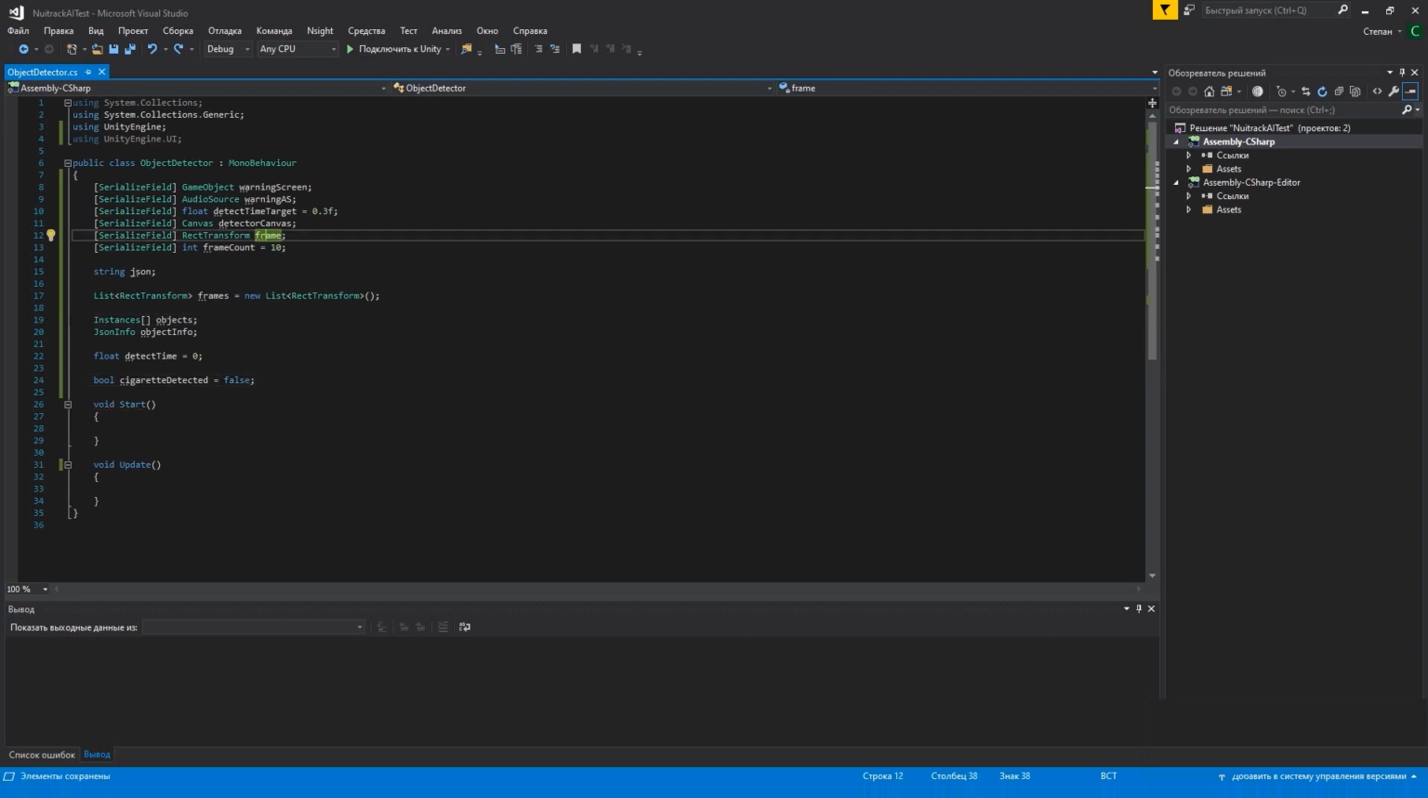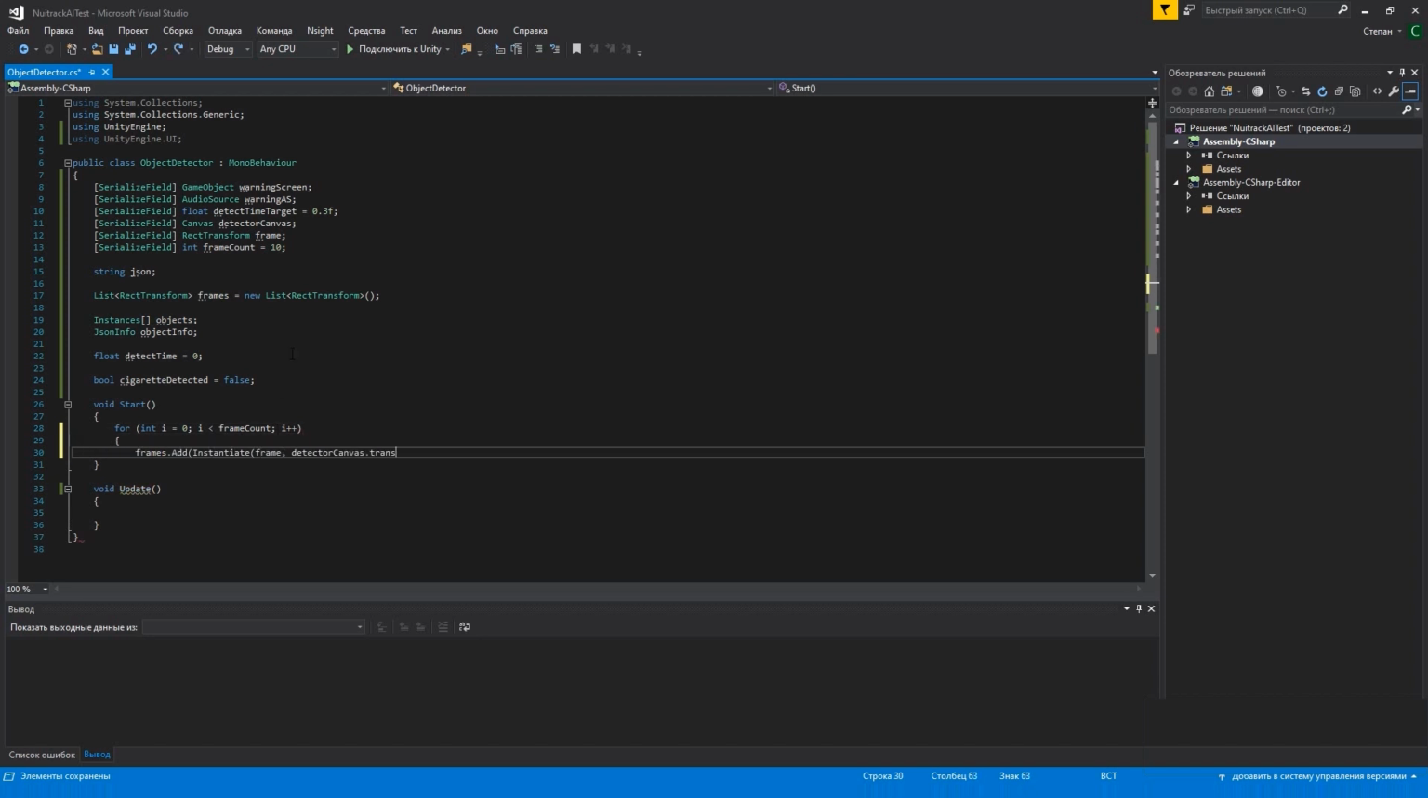Next, go to the start method. At the start of the scene, we need to add the specified number of frames to the scene. We'll add them in a loop. So using this code, we add frames to the scene and make them children of the canvas. We also add this object to the list with frames.